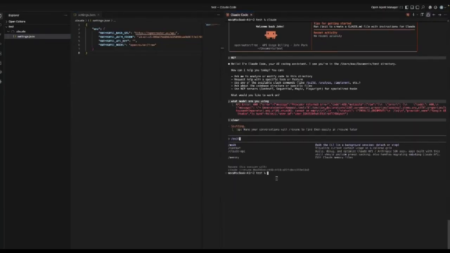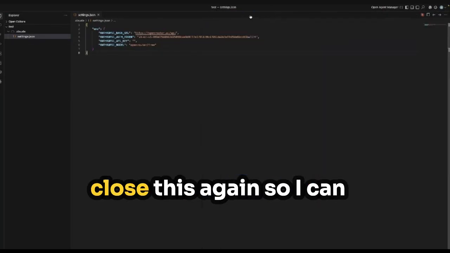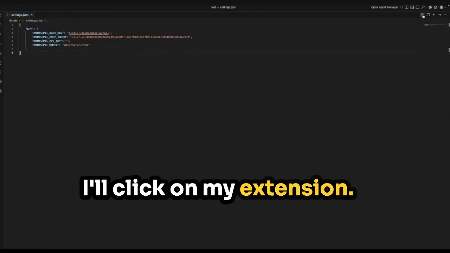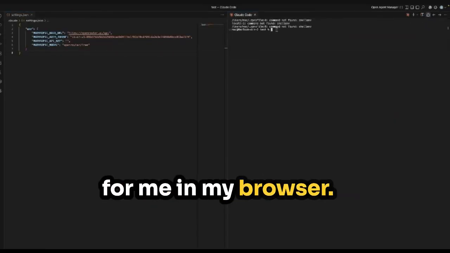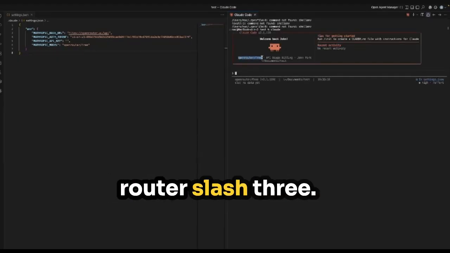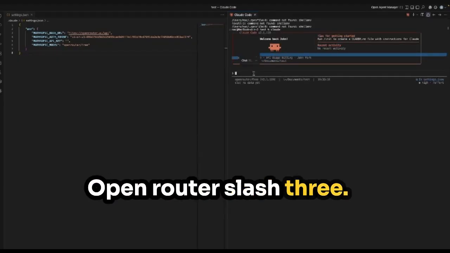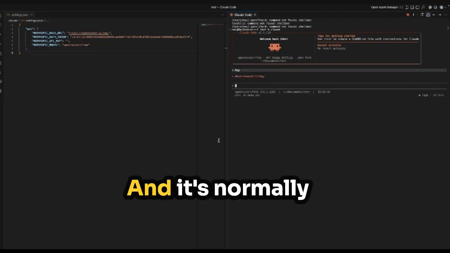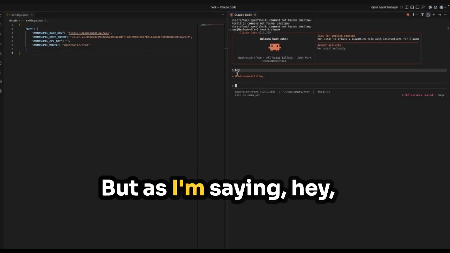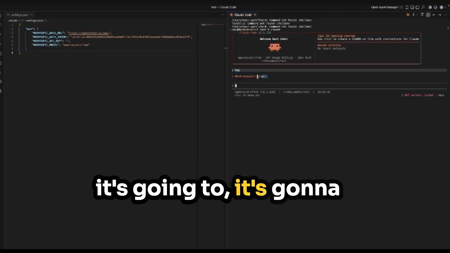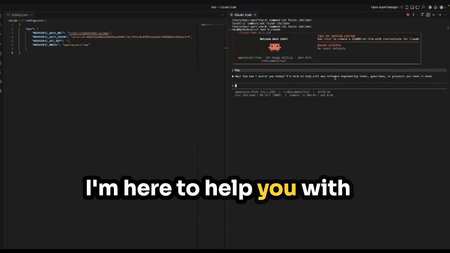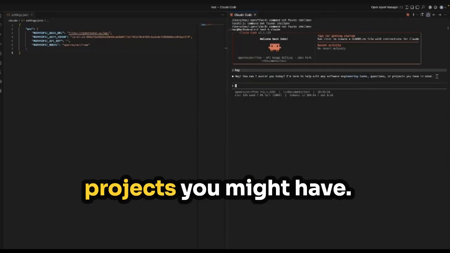Exit. Okay, so all I have to do is close this again so I can open it for you to see. I'll click on my extension. This just opens Claude for me in my browser. So click on Claude, and you can see OpenRouter/free. That's what I'm using. You can say, hey, and it's normally supposed to respond, unless there's a lot of demand or a lot of people trying to access it at the time. As I'm saying hey, it's going to think and respond back to me. Hey, how can I assist you today? I'm here to help you with any software engineering tasks, questions, or projects you might have.